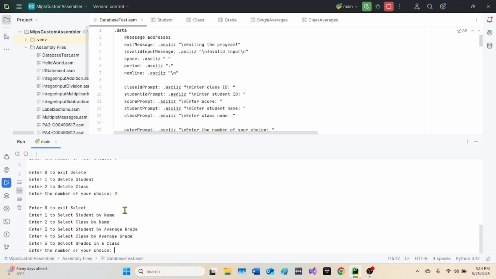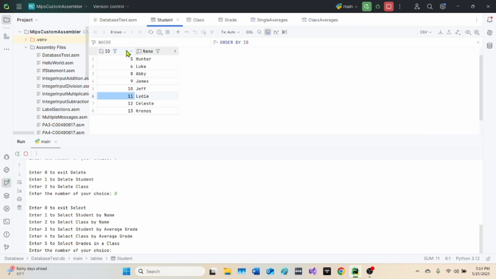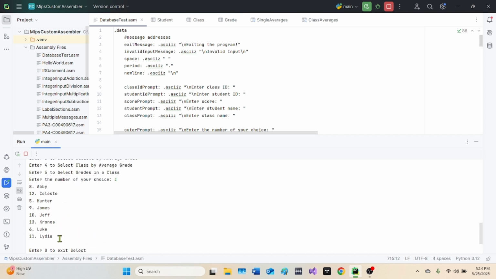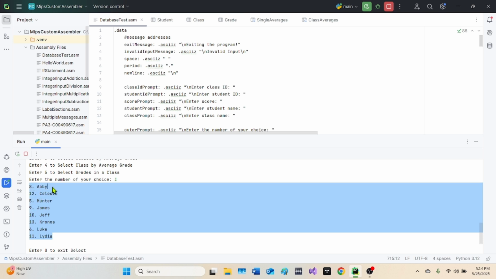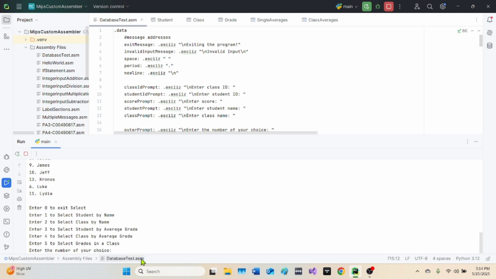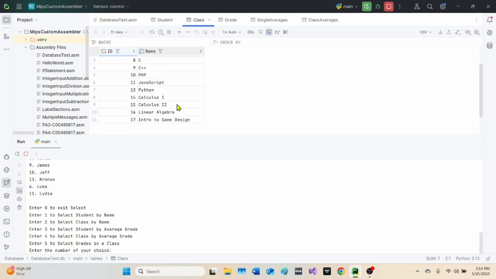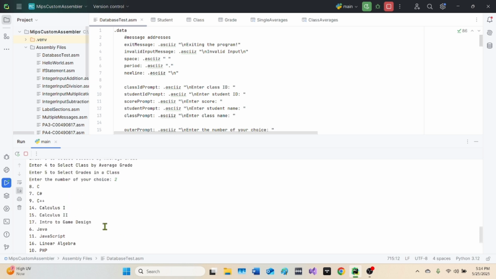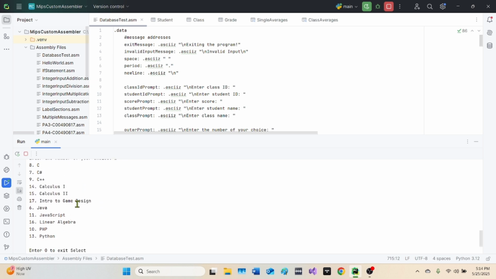And so let's print the students listed by name. Here we have them listed by ID. I want to list them by name, so 1. And now they are listed in alphabetic order, from Abby down to Lydia. Sweet. Now let's list the classes by their name. Here we have them listed by ID. Let's try to get them listed by name. Number 2. And now they are printed by name. All the C's at the top.